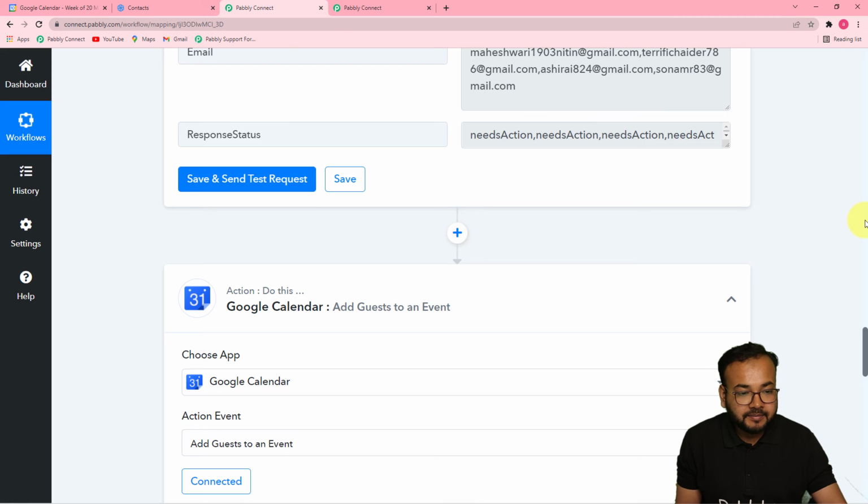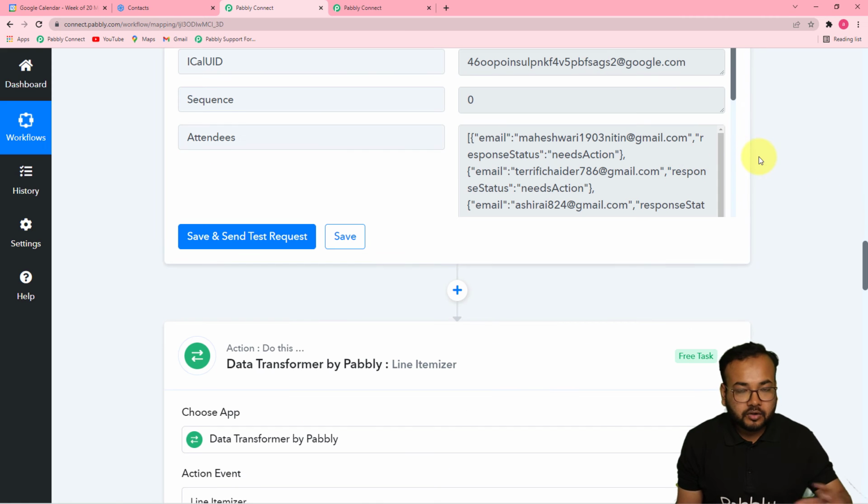And guys, you have to set up this automation only once. So we are done setting up this automation. Now after setting up this automation, you don't even have to look at this workflow. After that, as and when you add a new contact in Sendinblue, the same contact will be added as a guest in an event. Let me show you how.